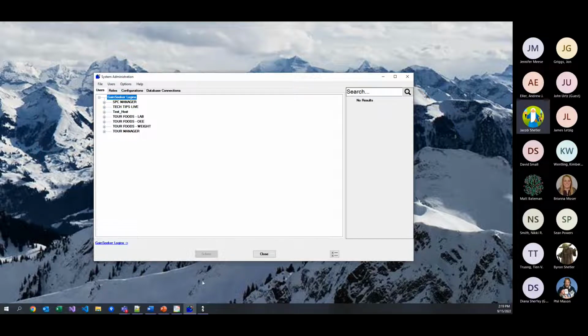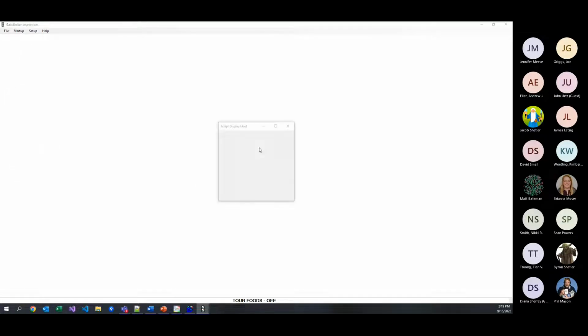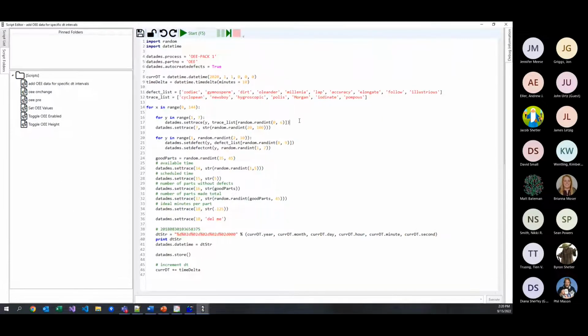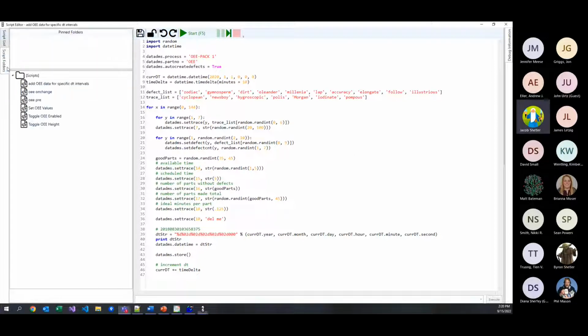The last two features that we're going to look at today that were added in 9.5 are in Inspection Editor and PC Collect. The first one is the ability to organize Python scripts using folders. So you can see over here on the left-hand side that there's a new tab called Script Folders. Most people are probably used to seeing this interface when they open up the Python editor. But now if you click on Script Folders, you'll get this really nice tree view of all the scripts in your system.